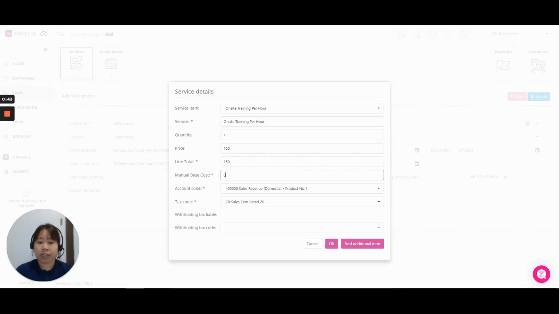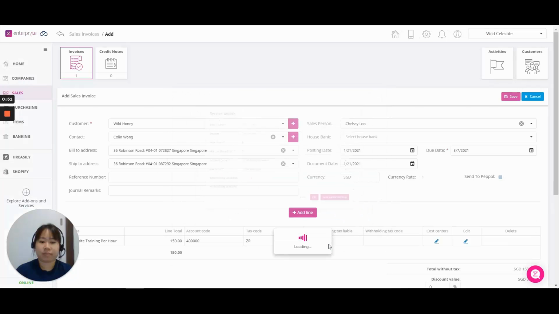If you need to add more lines, select Add Additional Lines at the bottom. If you're happy with this, click on OK. If you need to edit this line, click on Edit. If you need to remove this line, you can select Delete. When you're ready to post your invoice, click on Save.